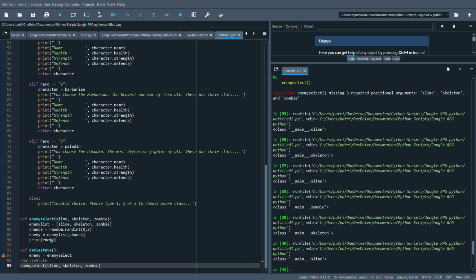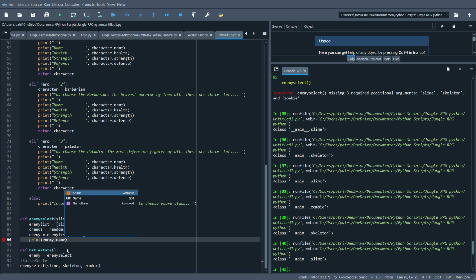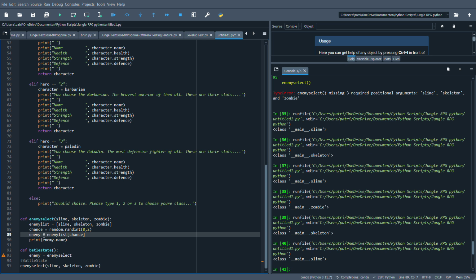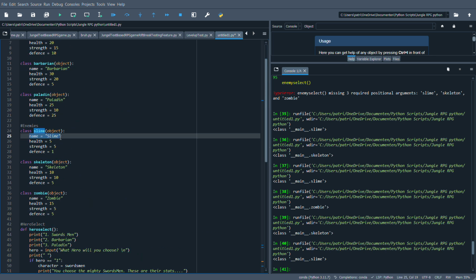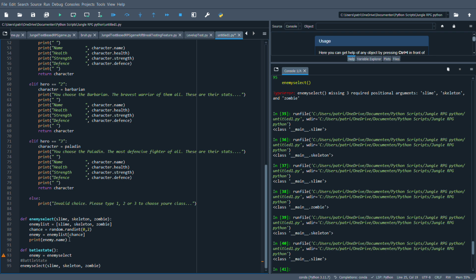Because we didn't specifically set enemy.name, it's just going to say class main slime, because it will say the name of the class. But if we do enemy.name, it will look at the enemy, and we set the enemy equals the enemy list, depending on the chance. The chance will be random. The enemy list are these 3, so it's going to choose a random one of these 3. And we assigned all of these 3 their own class, and that's how it's going to look at the name, because we set the enemy.name.